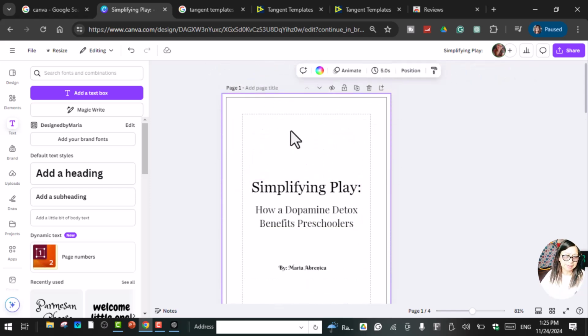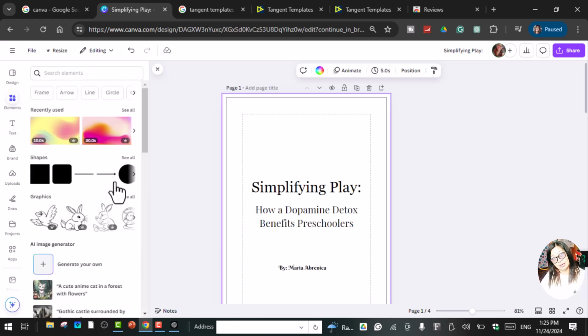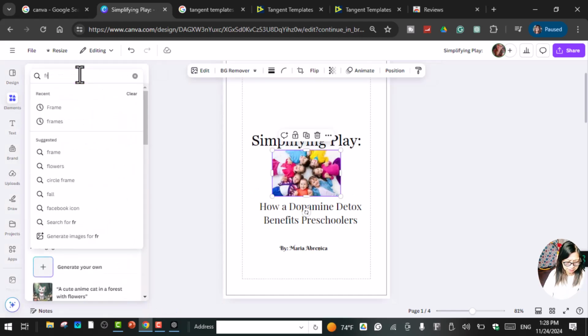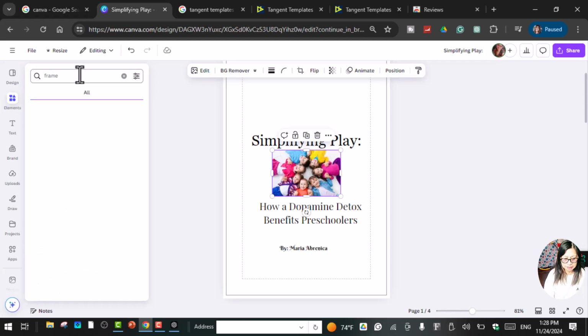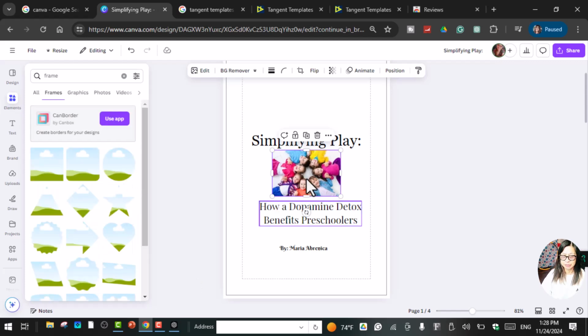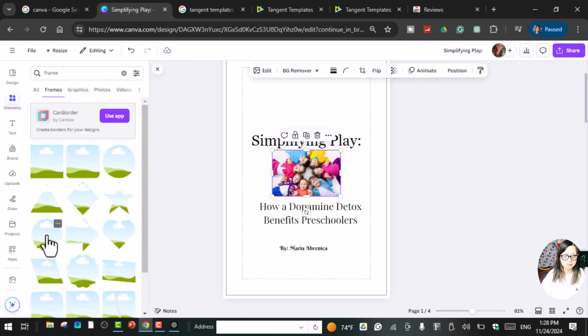If you want to make a design on this, you can just go to the elements, and then you can add other features or images that you want. Like for example, maybe happy children. Let's put this in a frame. So let's start the frame here, and there you go. You can choose which frame you want to put these images in. What you're gonna do is just drag it there, and just like that, you will see.